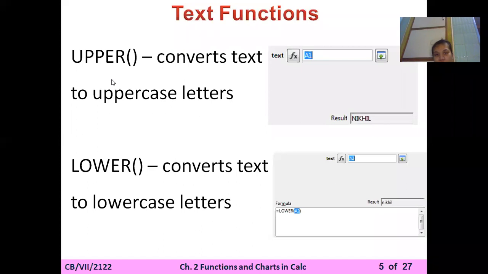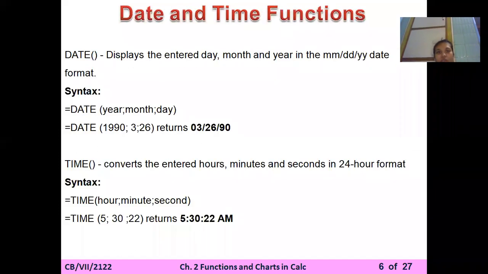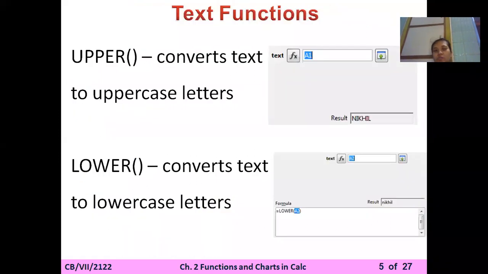First we learned the mathematical functions. Second, we learned the text functions. Now it's time for date and time. Can anyone tell me what is the meaning of date and time?